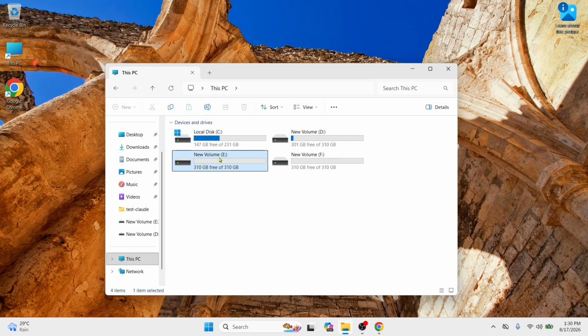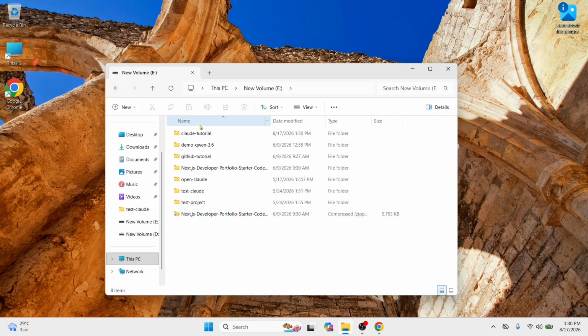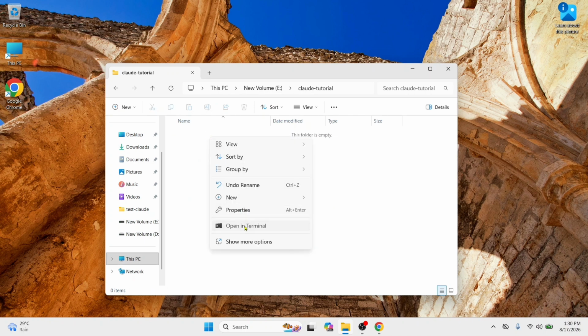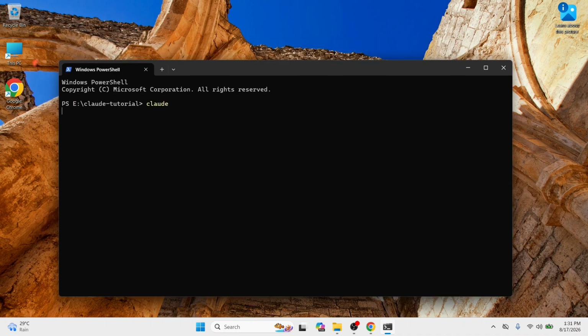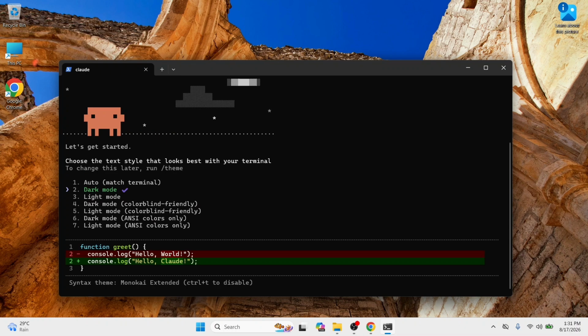I will go to the E drive and now we will choose any project from here. For example, for this we will open Claude tutorial and let me open it in terminal. So you can see I am in the Claude tutorial directory. Here we'll launch Claude Code. Okay, so simply type claude here. Let me press enter. Now you will see this type of interface.